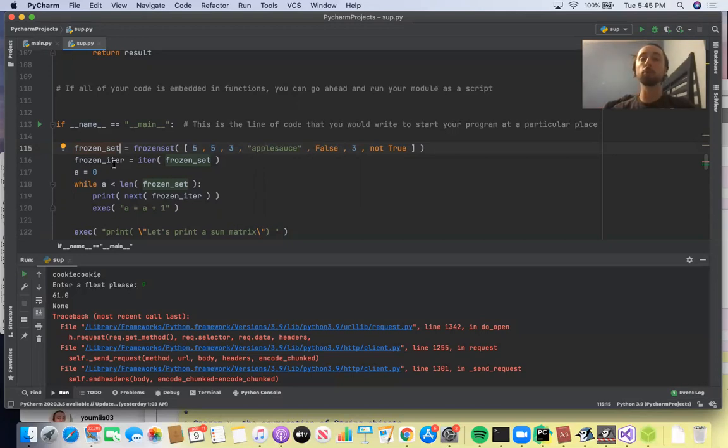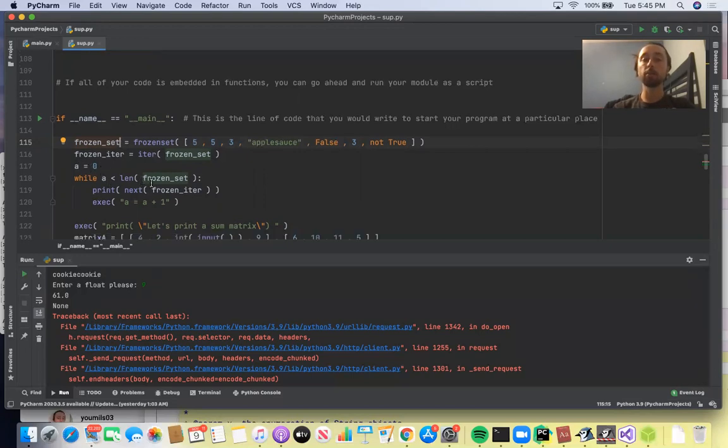And then we could say frozen_iter equals iter of frozenset, and then we could say a equals 0, while a is less than length of frozenset, print next of frozen_iter. So we said basically you say iter of a particular iterable, and it creates what's called an iterator. So here on line 116, we're setting frozen_iter to be assigned to an iterator on the frozenset, right?